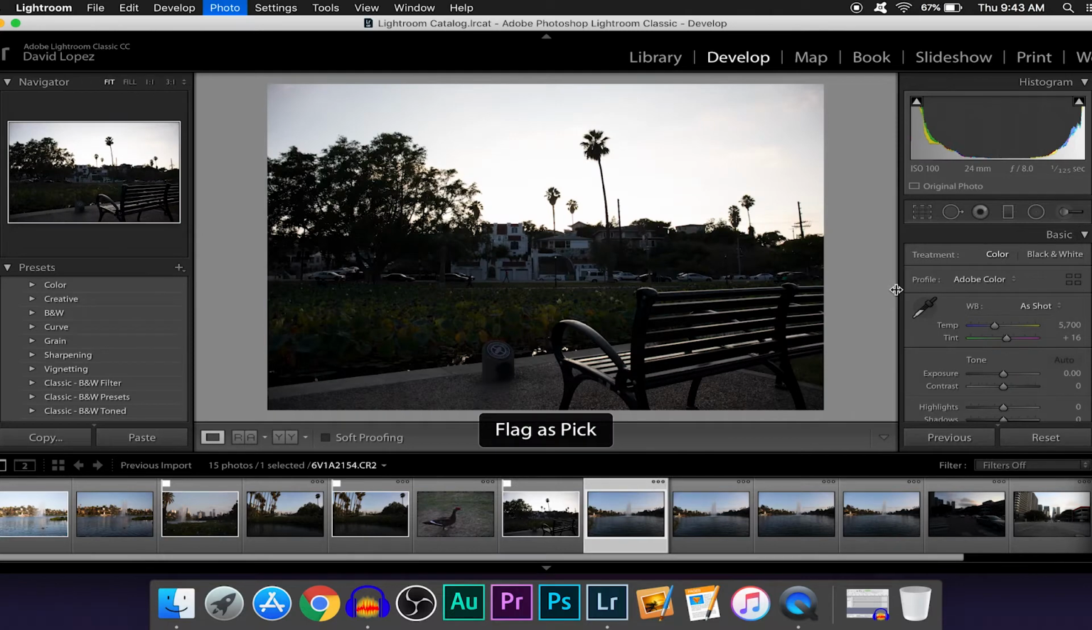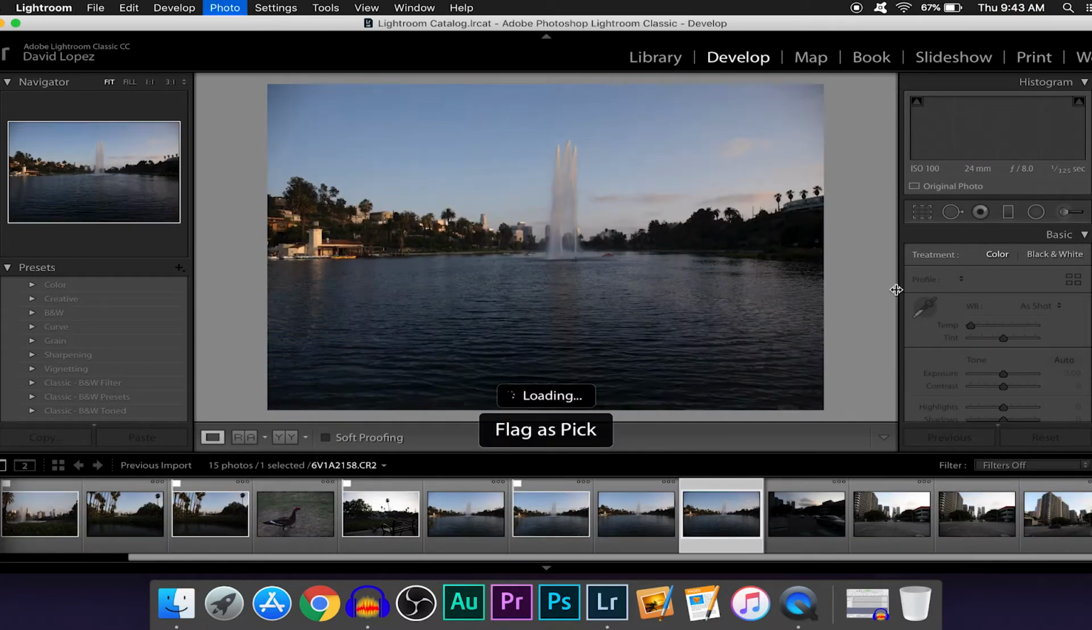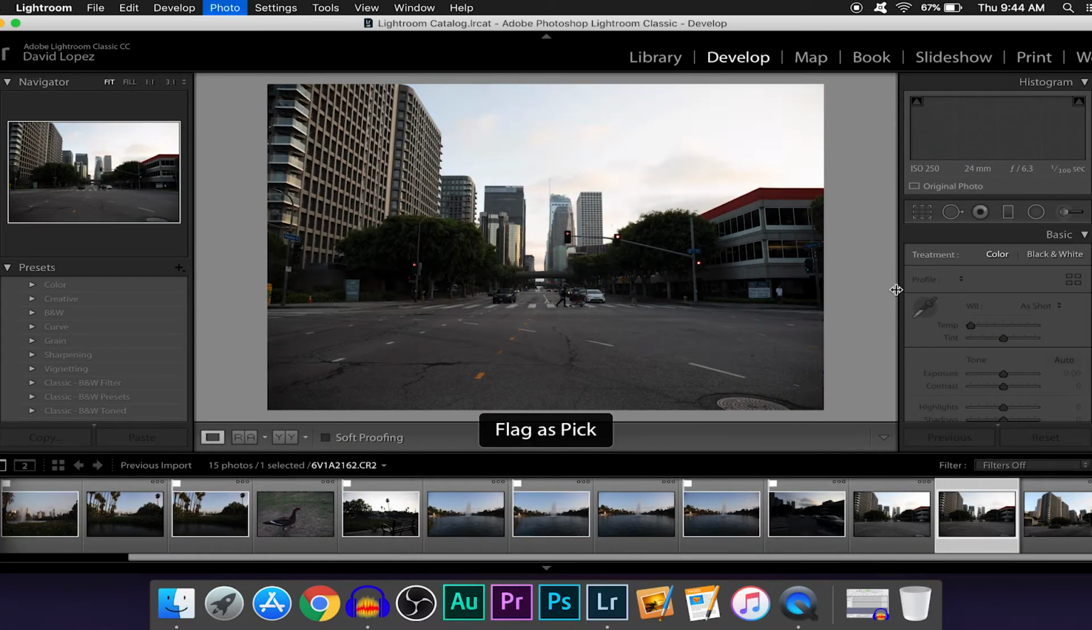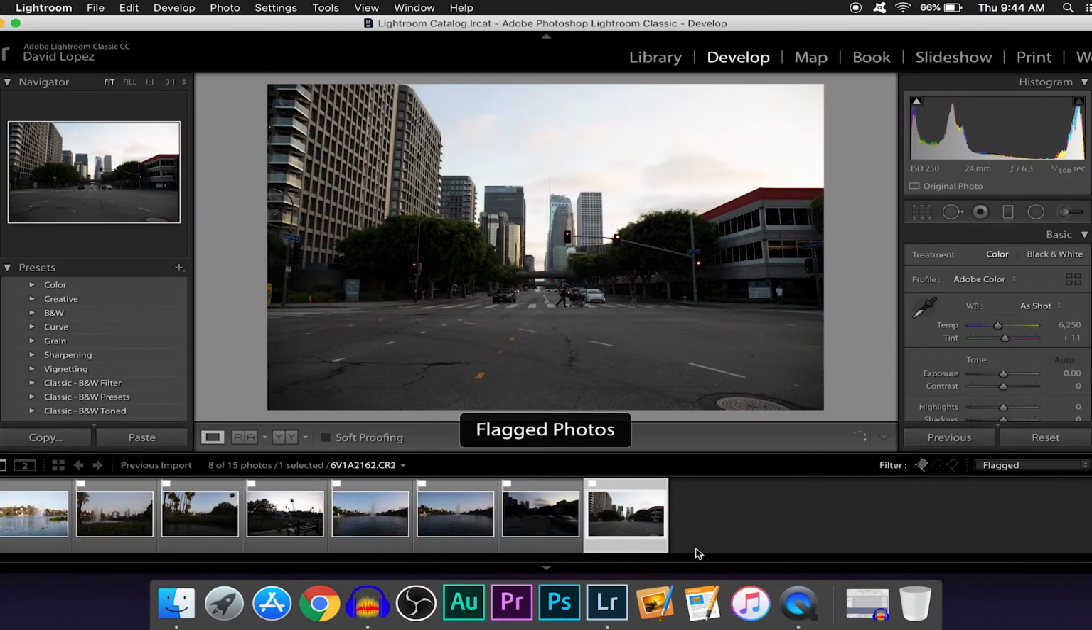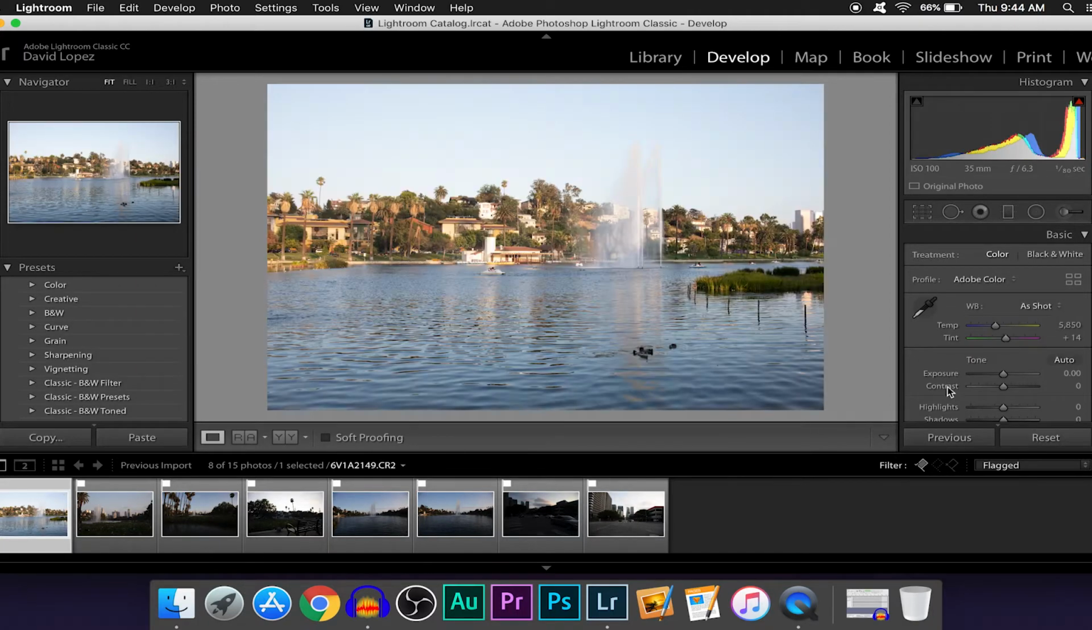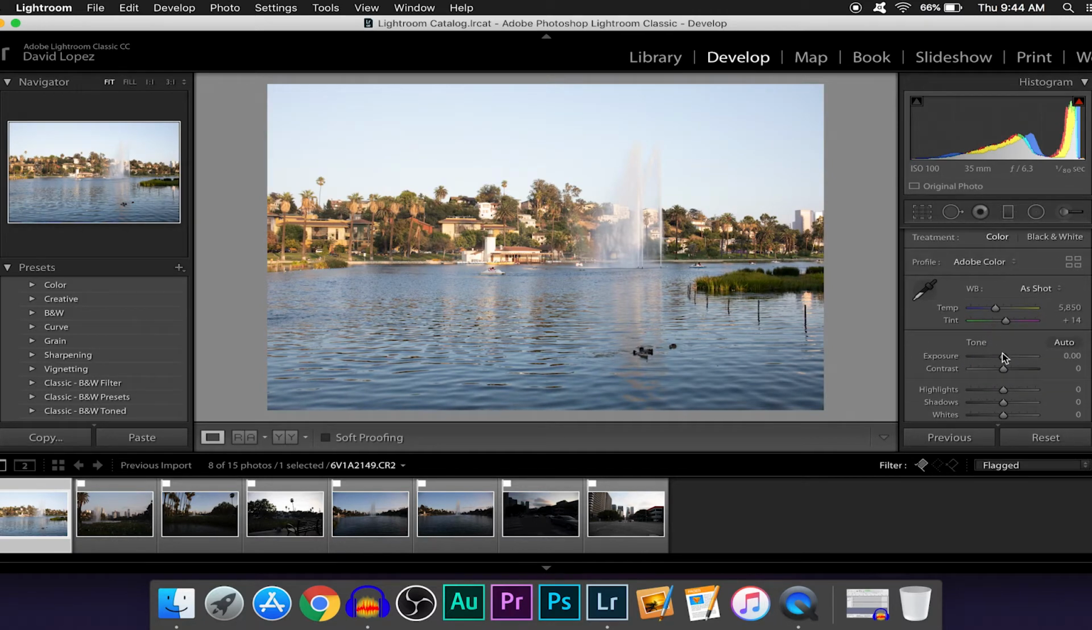So once you go ahead and do all that to the pictures that you want to use, head down here to where it says filter, go to flagged. Now it's going to show the ones that are currently flagged as pick, and start editing. So over here you have your basic adjustments. I personally like to have my profile set to color just because I like to have colors pop, but you could choose it for whatever type of photos you're using. So if you're editing portraits, landscapes, etc. So for the sake of the example, it's going to be there.